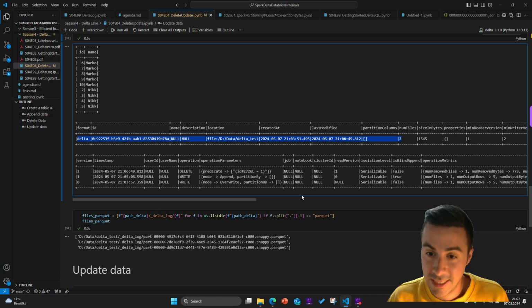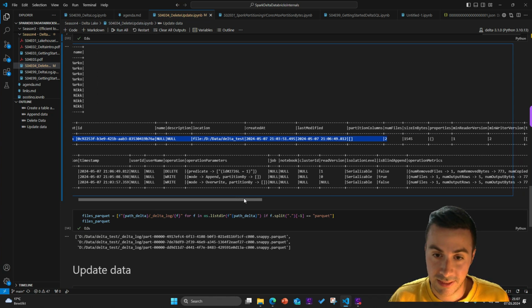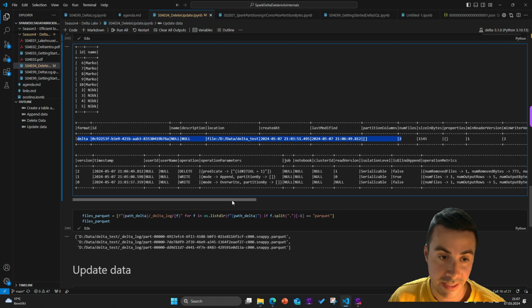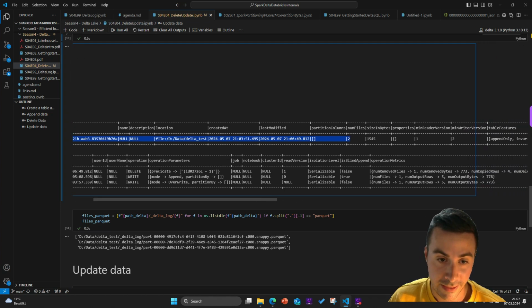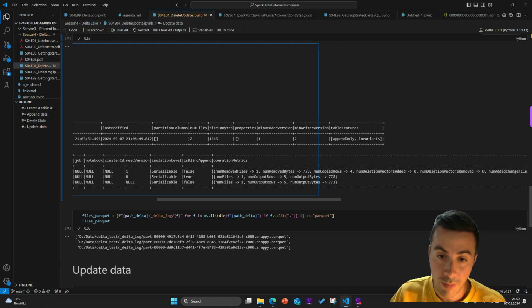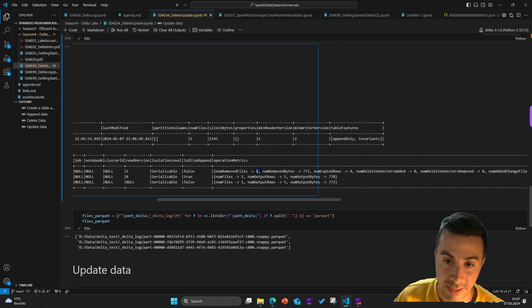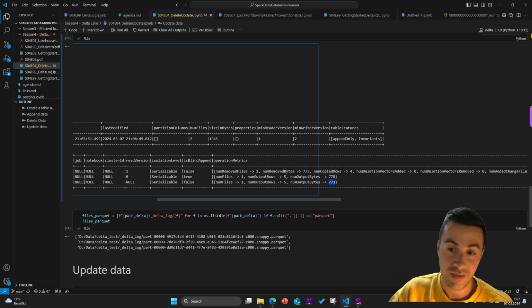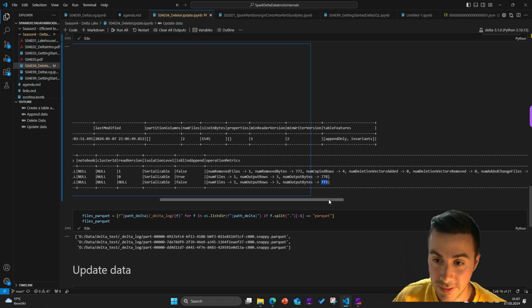So in this case, what seems to have happened, that's something we have to investigate in our history, is that we had a delete operation with a predicate ID equals 1. And then in the operation metrics, we see what happened. So we removed one file from the current Delta version, and this file had 773 bytes. Remember, this was the first file written here, 773 bytes. The first file was ID 1 to 5, so that's why this has been removed.